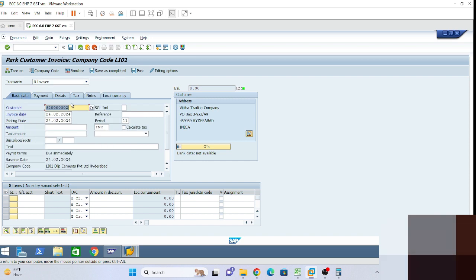Customer number. So same customer number, Vijita customer number, we are giving here. Invoice date, posting date, reference, CDP 01, and INR amount. Give amount for 1 lakh. We have decided, right? 1 lakh. Customer invoice parking. Okay.